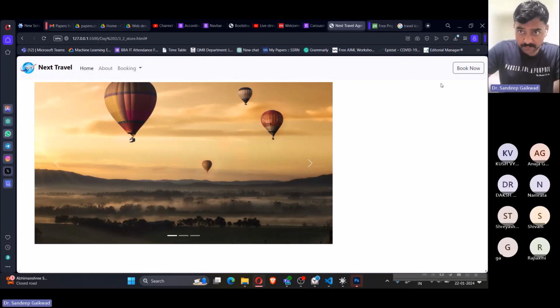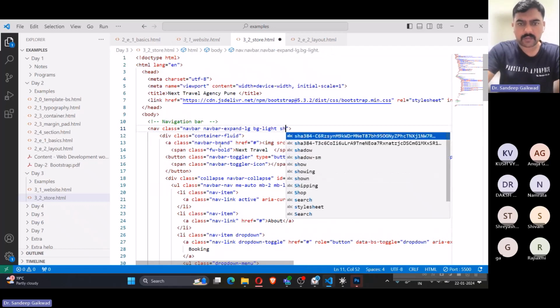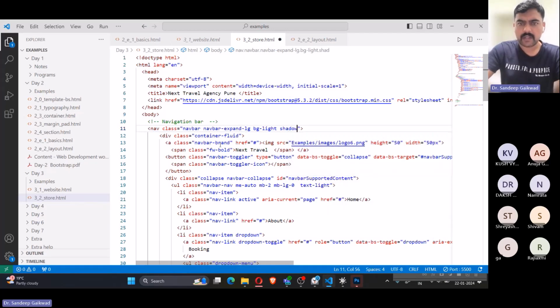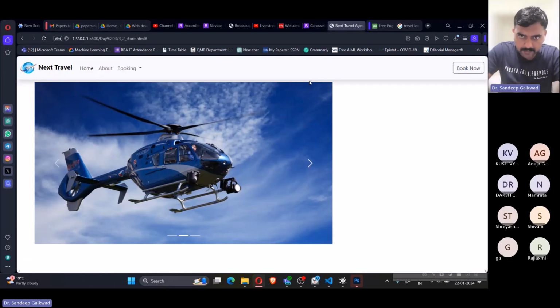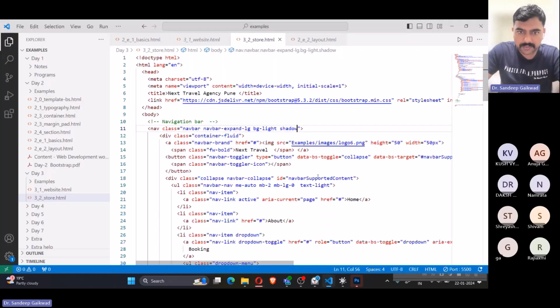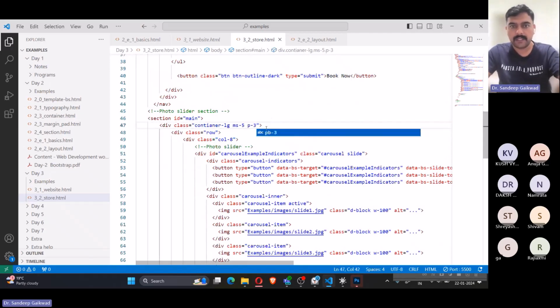We need to give shadow to the navigation bar. So let us find the nav bar. Just write a shadow. You don't need to write any CSS code for that. Just add a shadow. Let us save, and you will find very nice shadow. And I think we need to add more padding here, then it looks good. So instead of P, let us add P3.